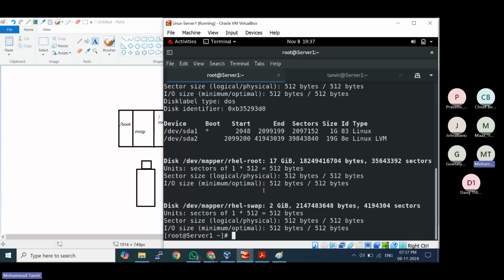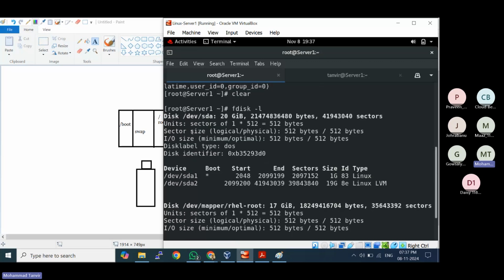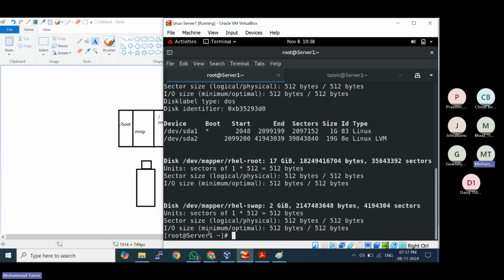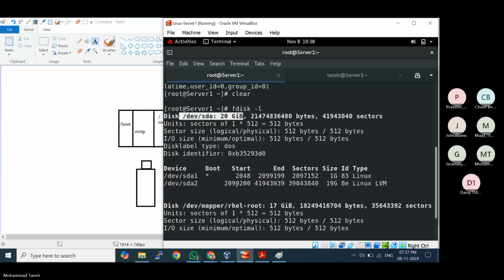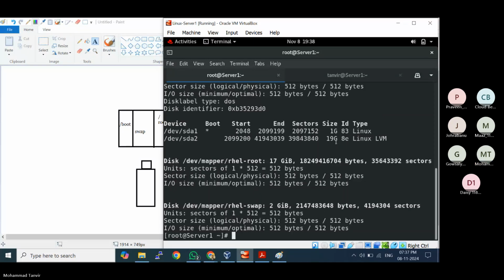So when you are going to plug in your pen drive, just as you have seen the disk sda of 20 GB, similarly you will see here disk sdb or any other name, and the capacity of the pen drive. And then you will see there will be only one partition there also, so that you can identify how it is connected.